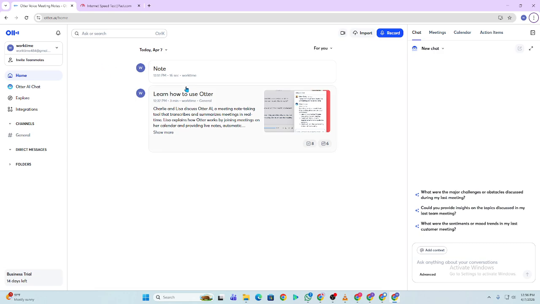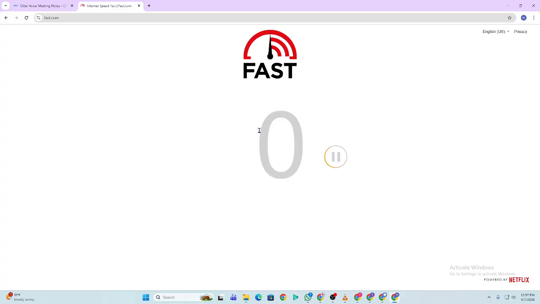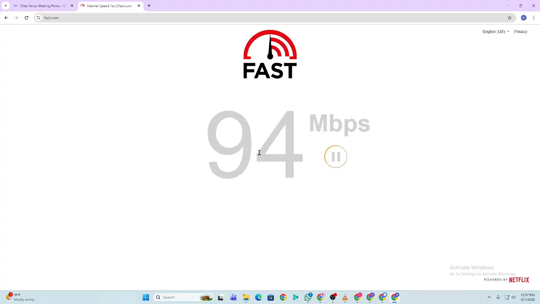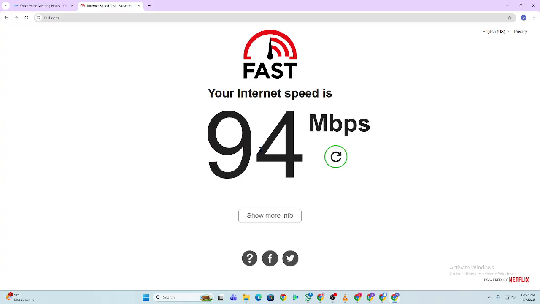If you're having trouble logging into Otter.ai, that can stop you from accessing your recordings. In this video, I'll show you how to fix it step by step. First, check your internet connection because a weak or unstable connection can block login. Next, double check your email and password. Even a small typo can cause login failure.